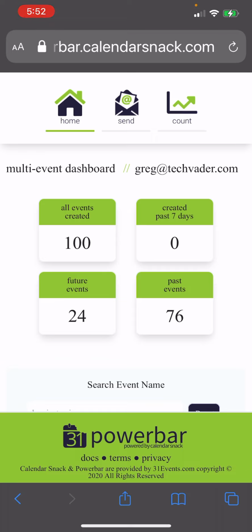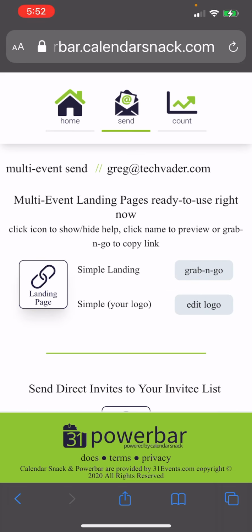This dashboard here under the send button, you'll see across the top, there's a home, send, and account. Under send, there's something called the simple landing page. It's a bit different in that this is a multiple event landing page, not our single landing page as in the free calendar snack. When you pay for the power bar, you get something called the multi-event landing page, and it's really cool. Let me just demo it for you.